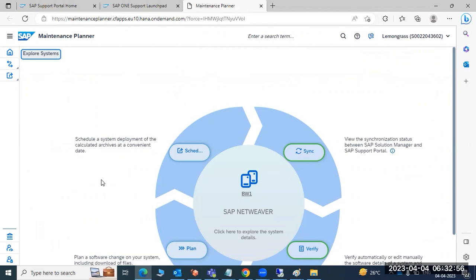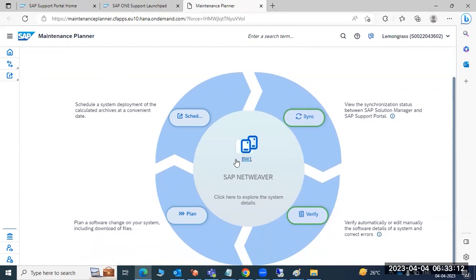Which system do you want to upgrade? First of all, we need to calculate the stack.xml file. To calculate the stack.xml file, we go to the maintenance planner, explore systems, and select the system we are going to work on. In this case, we can take BW1 as an example.